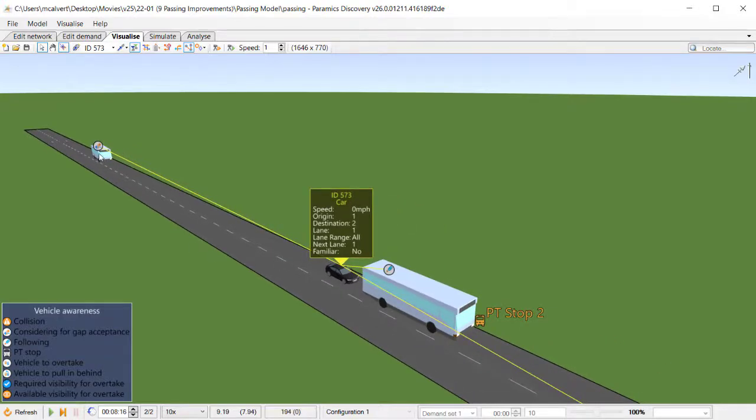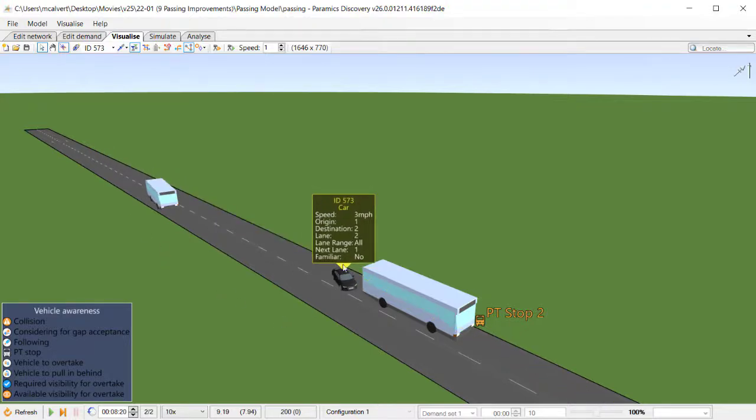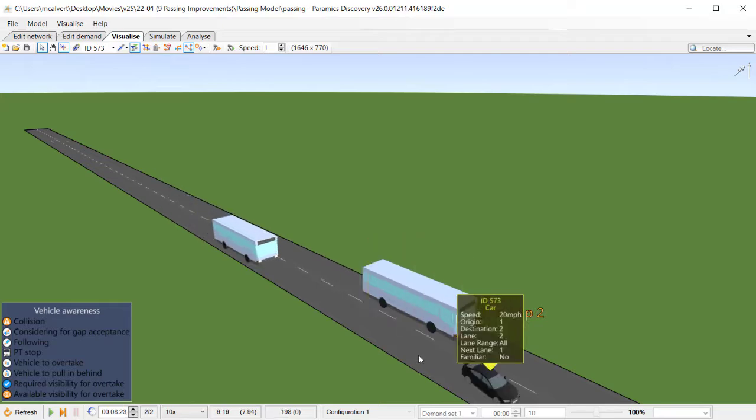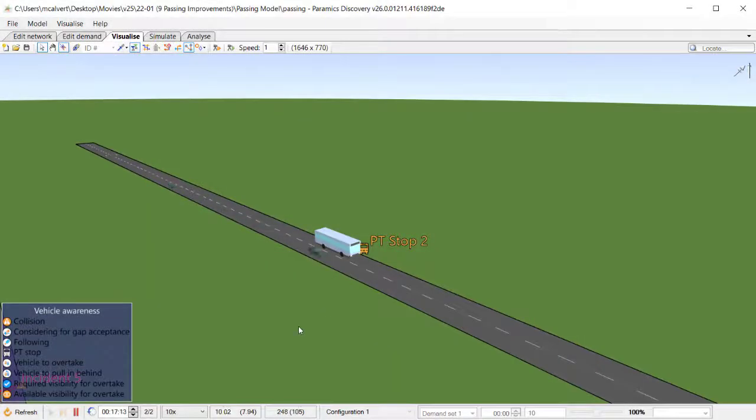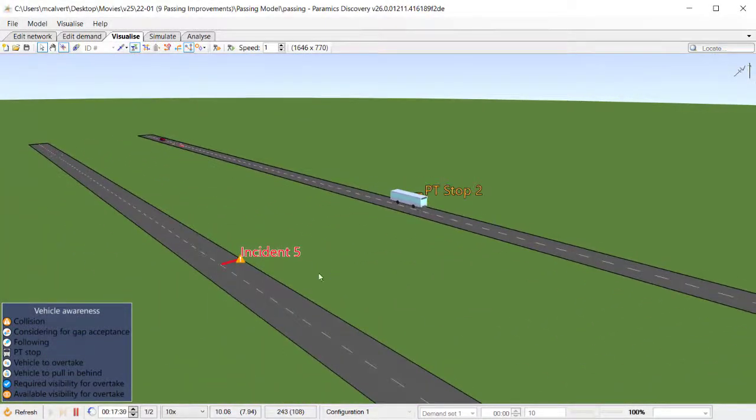And now with this bus in lane 1, it's also considering this, but the car has decided it can pull out safely in front of the bus, coming behind and past this bus in front, and off it goes. And that's quite a nice movement. Okay, so that's bus stops, and there's a similar principle then when it comes to incidents.